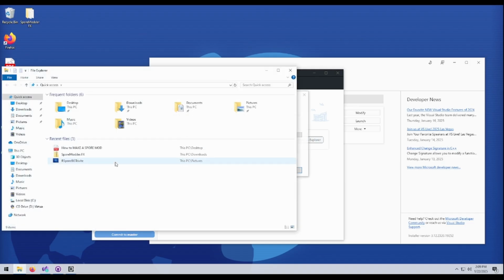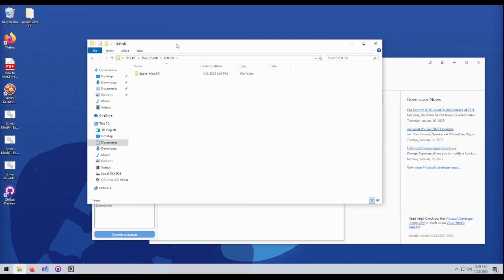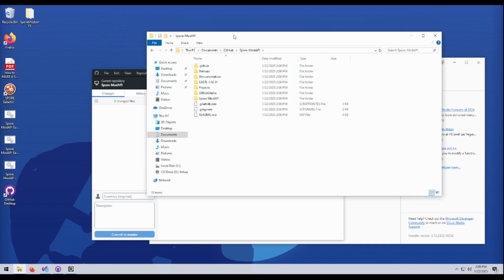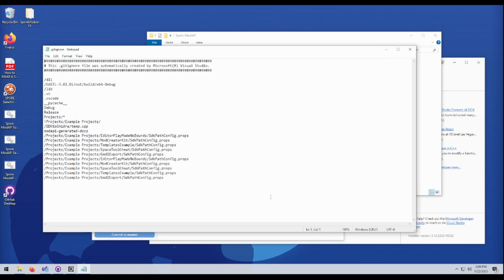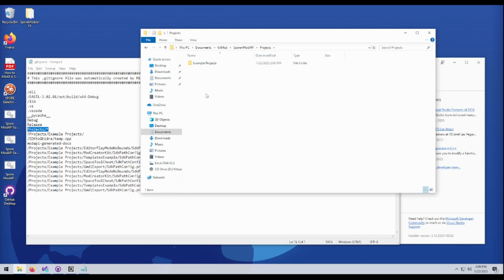Alright, so let's go find the SporeModAPI GitHub repository that's been saved on our local drive. So we need to first check the gitignore. We can open this with Notepad. As you can see, projects asterisk. This prevents any changes we do in projects from being uploaded. So we're gonna make our first mod here. So let's get started.